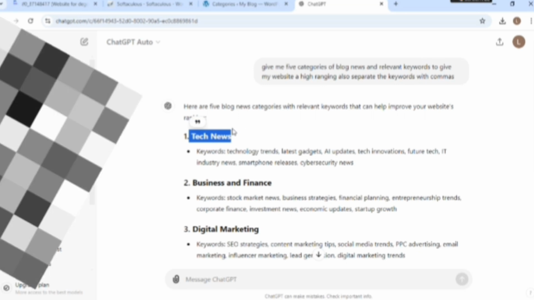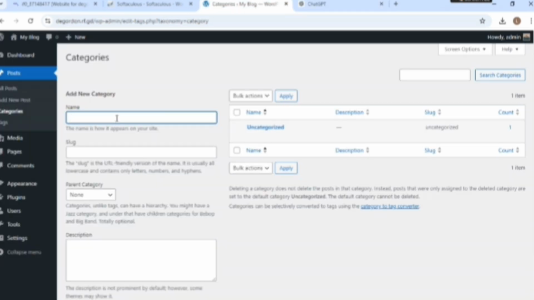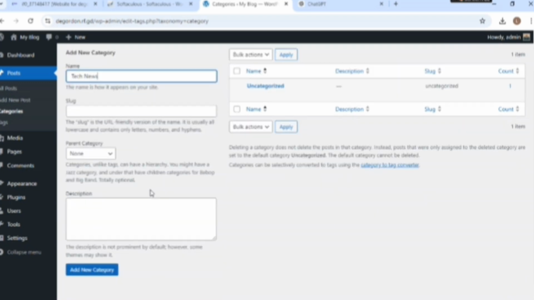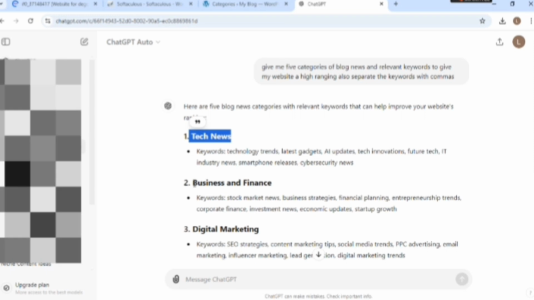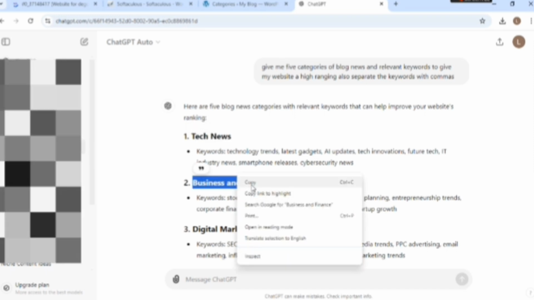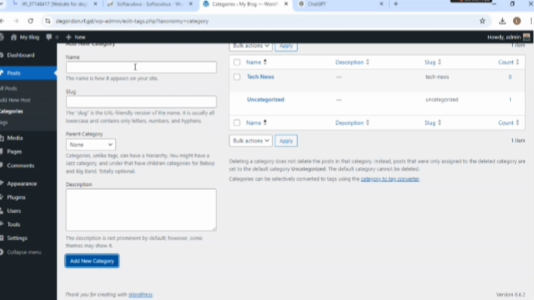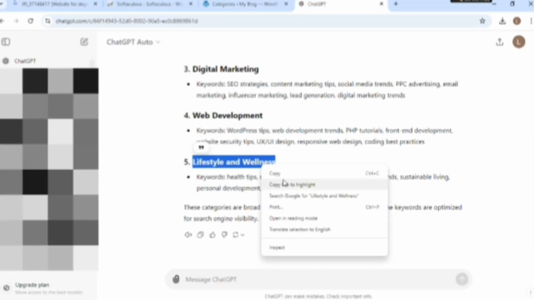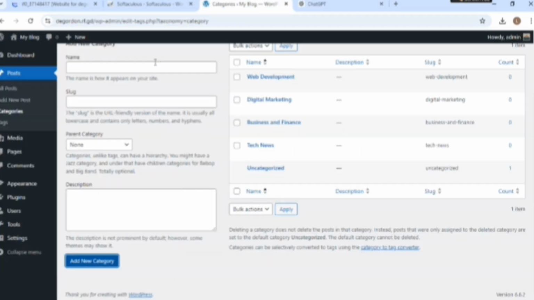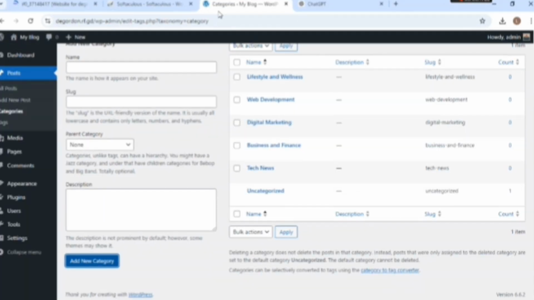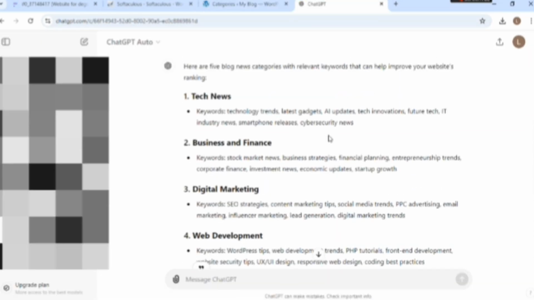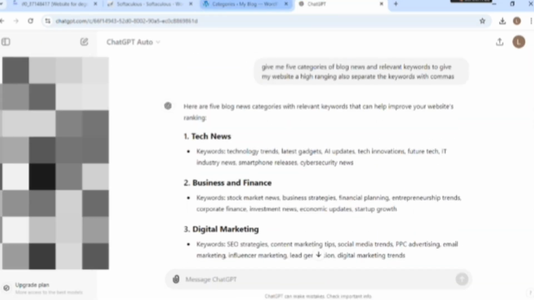So this is what it gave me over here. The first thing I want to do is copy this and paste it inside here, and then add categories. Do the same thing to all of them. You can use a proper keyword research for your blog website or any website you are creating, but I'll just be using ChatGPT to get this for this tutorial only.